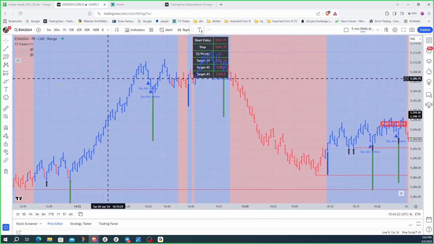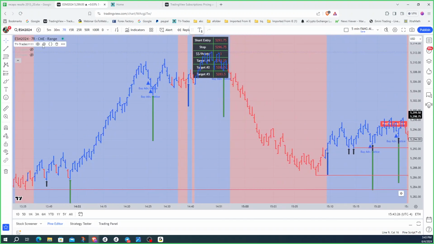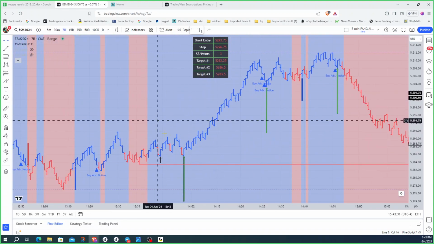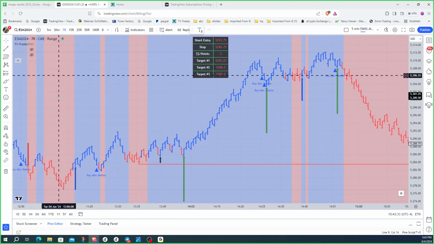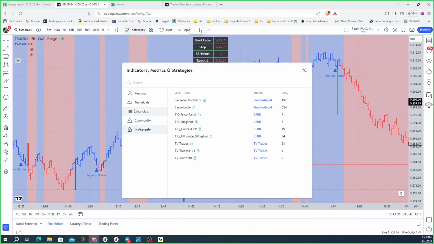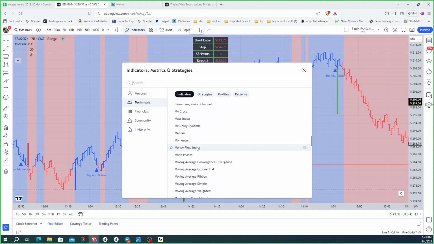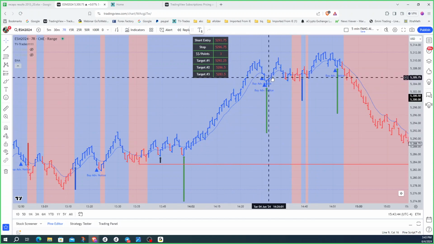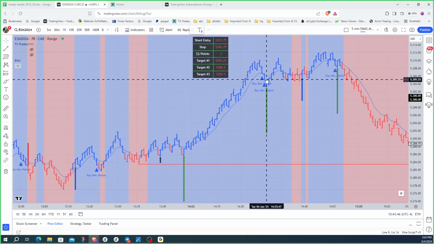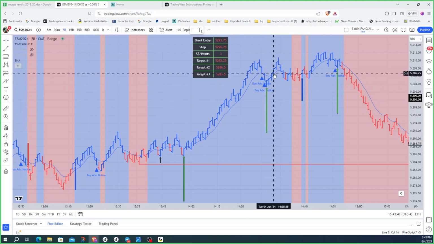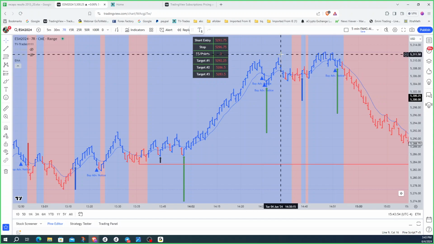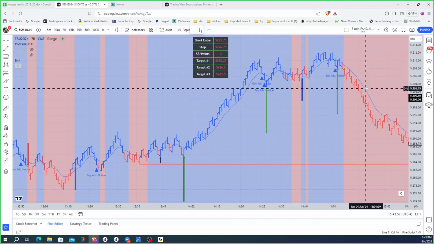We don't have any indicators on here. We just have the TV trades. No other indicators. I don't want you guys to have other indicators on here. If you put anything on here, like this, you might see a long trade right here. You might say, oh no, wait, we're not above that moving average, so I'm not going to take it. I'm going to wait till it gets up here. And by the time it gets up there, you've missed all of this, and it throws everything off. So I don't want you to have any indicators on here.